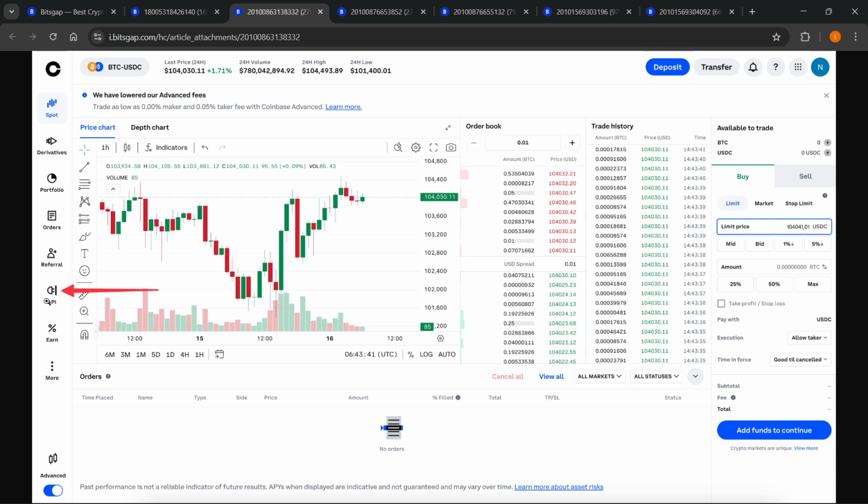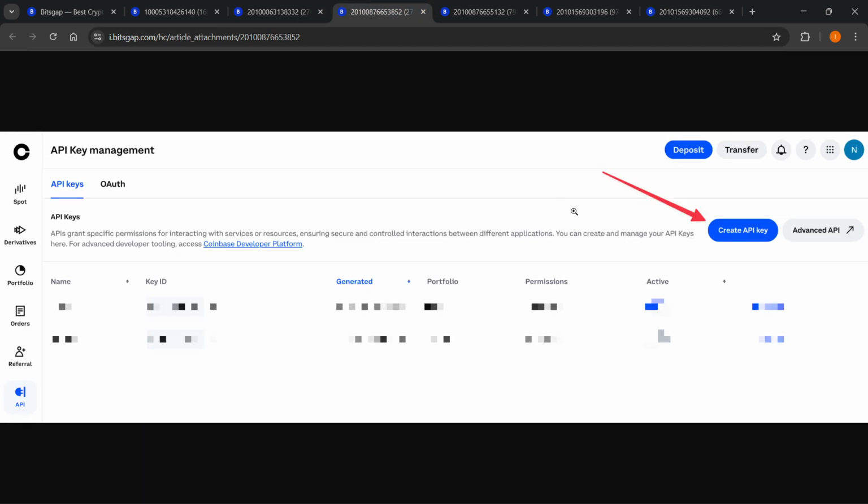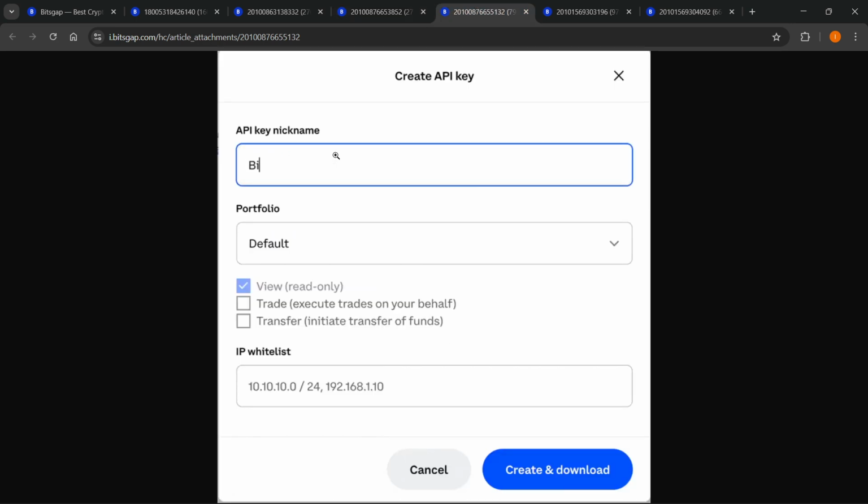Now, in case it may be a bit different, and in case Coinbase may have updated in these past months, you can just Google how to get API in Coinbase, and you'll be able to do that just as well. And then when you are in there, you should be able to see the create API key button over here. When you click on create API key, it's going to look like this, something like that.